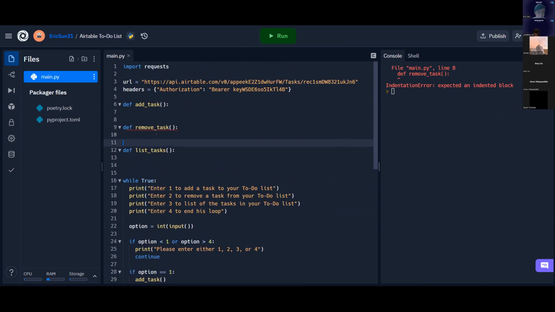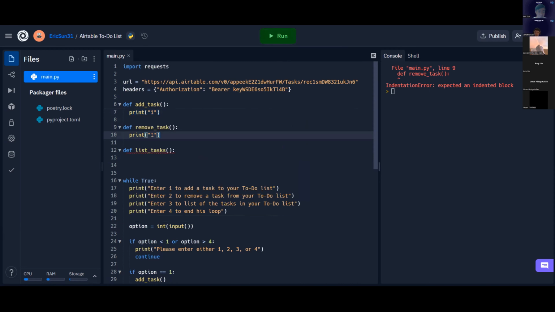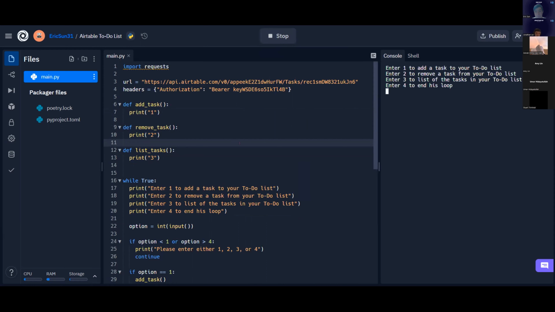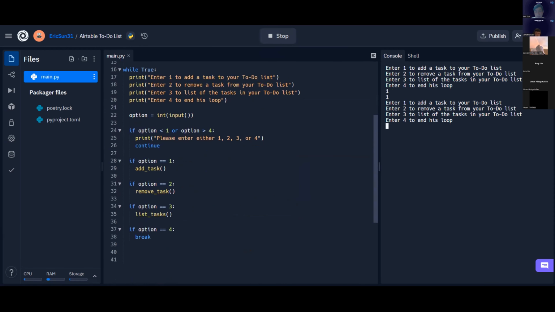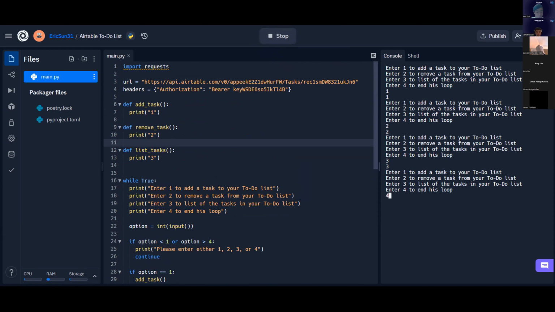So I can test that. Maybe I have to have some stuff to do. I'll just say print 1. Yeah, that's fine. Okay, so if I type in 1, it should print out 1 because it calls the add task function. If I do 2, it'll print out 2. If I do 3, it'll print out 3. And now if I do 4, it should end the loop. And yeah, the program ends.